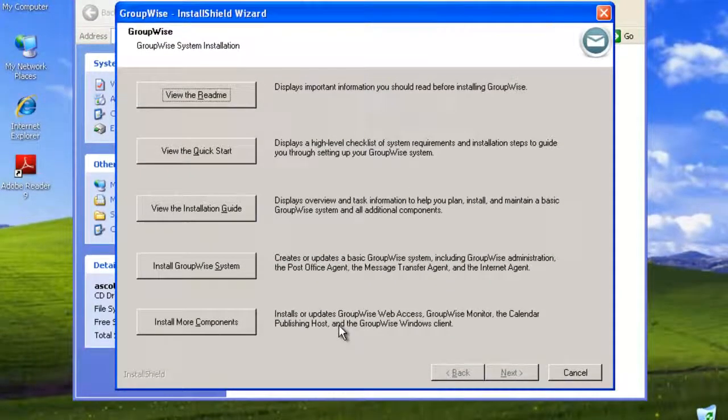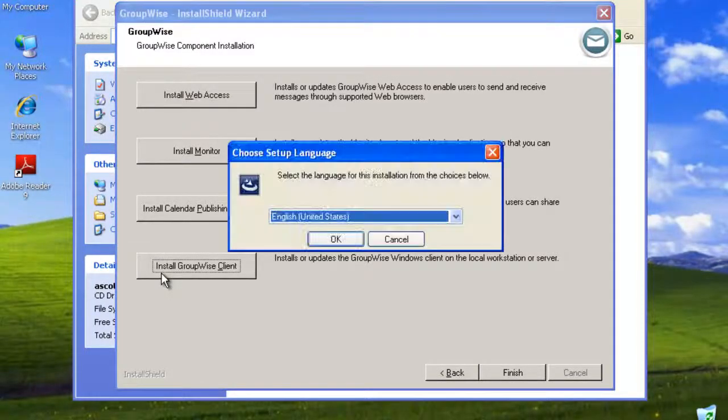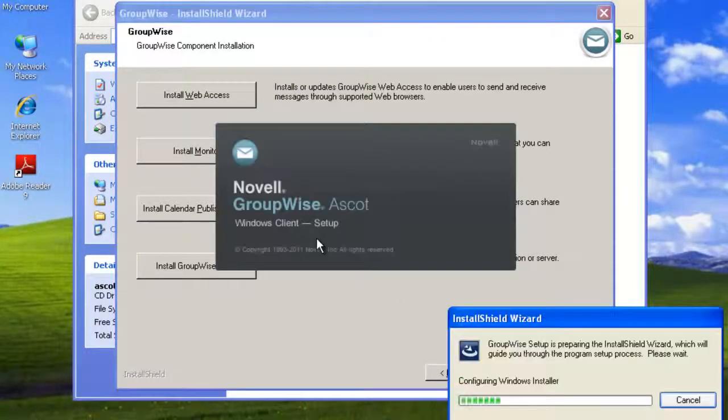In order to install the client, we go to Install More Components. That will allow us to install the web access, GroupWise monitor, calendar publishing host, and the Windows client. Last button here, Install GroupWise client. We'll just select that. Then the client installer will launch. We'll say OK on the English language. Launches the installer for the Windows client.